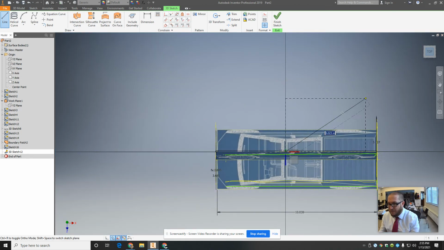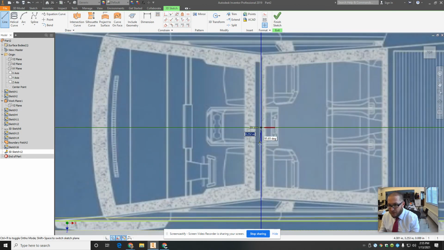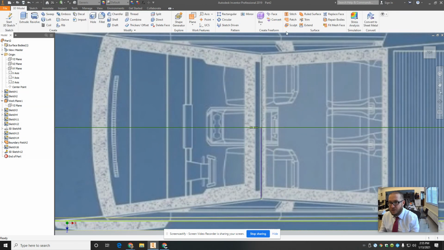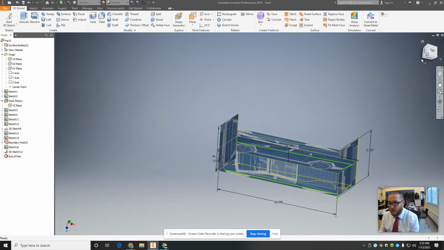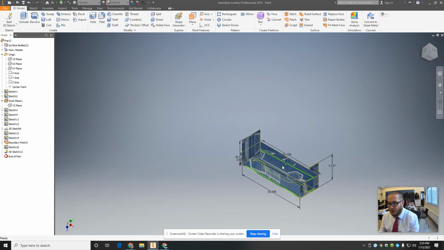Now, let me get to the top view here. That line, since I'm in the top view, is going to be in that top plane, and I just draw it out to here. Watch this. Hit finish sketch. Get myself back to a view where I can see what's going on. Now there's the line floating up here.